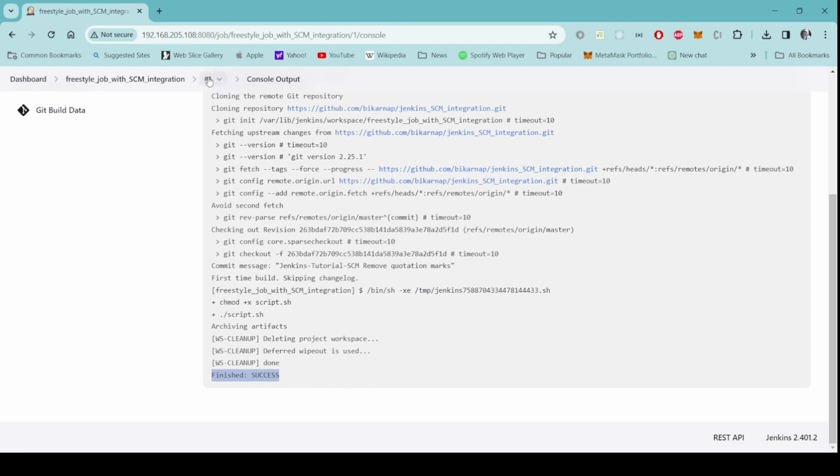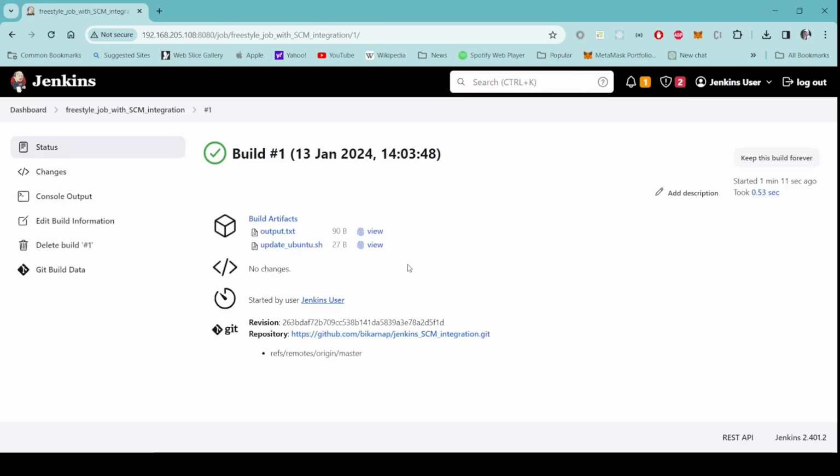If I go back to the build page, here are the artifacts. In addition to the artifacts, we can also see the repository that was used for this build and also the revision. So this is the commit SHA that was fetched from Git. For this job build, we used a public repository, that is the GitHub repository that I provided is public. So we did not have to provide any kind of authentication.